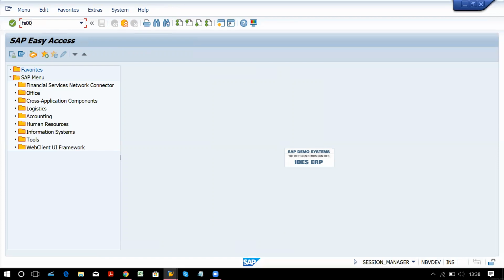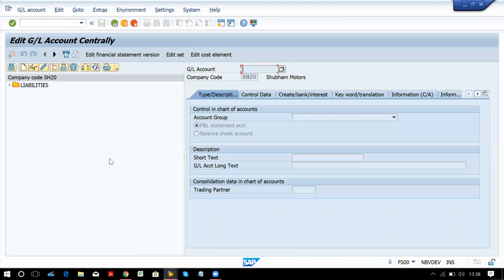Now FS00, that is the T code we have for creation of GL accounts. Whenever you create any master data, there is only a T code we have. We don't have a path. We have created one account, that is the retained earning account. For this, we are now going to follow SH20. This is the T code we are proceeding with for our configurations.